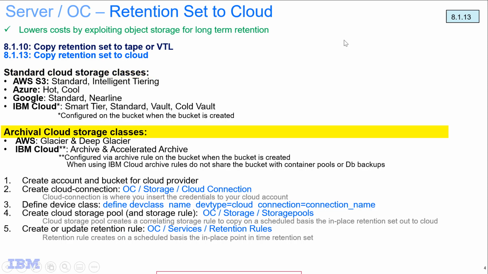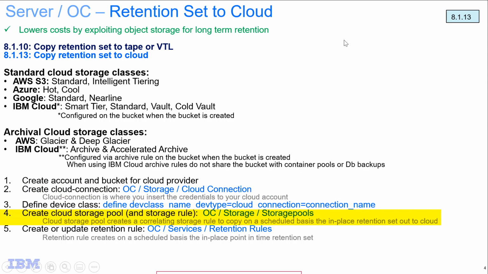In a different video, I'll cover setting up the archival clouds so that you can copy retention sets out to those as well. In this video, I'm going to assume that you've already created an account and bucket on your cloud provider. So I'll start off by creating the cloud connection, then defining a device class, creating the cloud storage pool, and then I'll create a retention rule and show that kicking off.